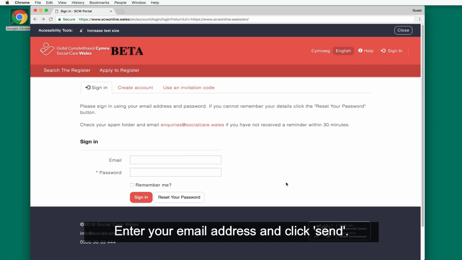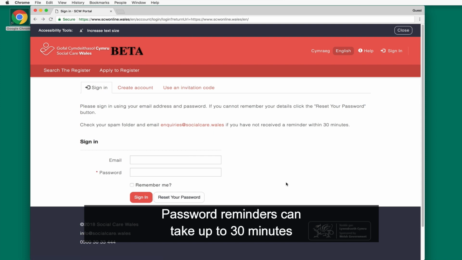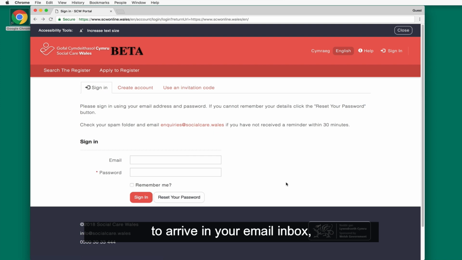Enter your email address and click Send. Password reminders can take up to 30 minutes to arrive in your email inbox, so you will need to contact us if you have not received anything. You should check your junk spam inbox as it may get sent there.